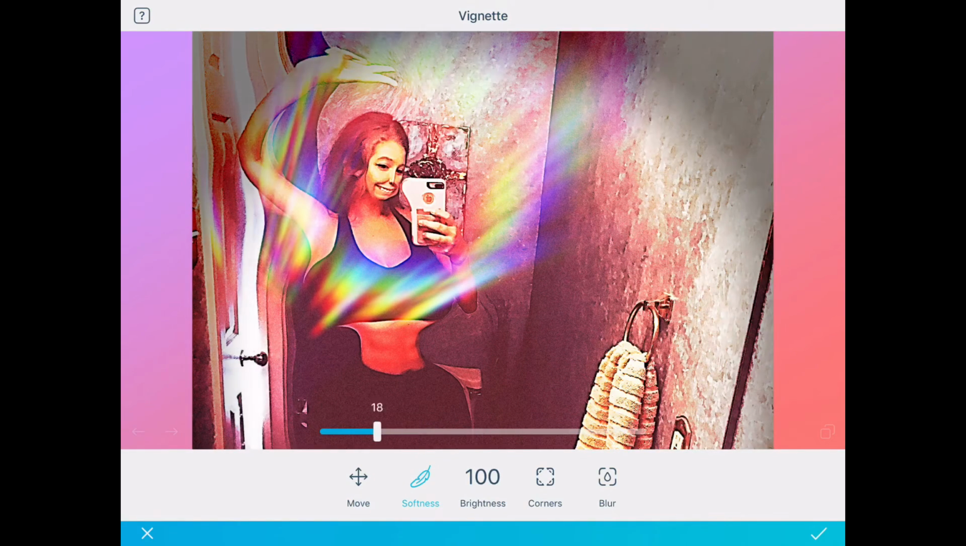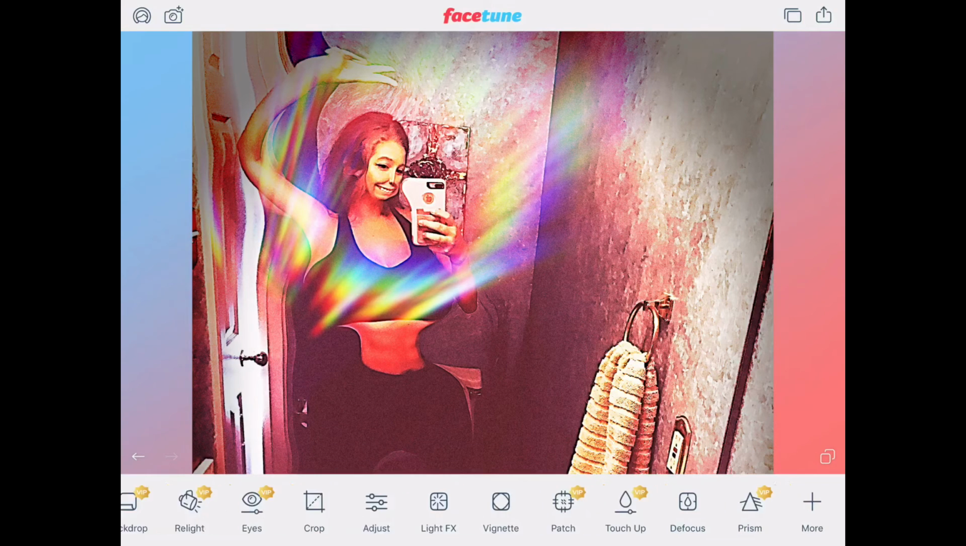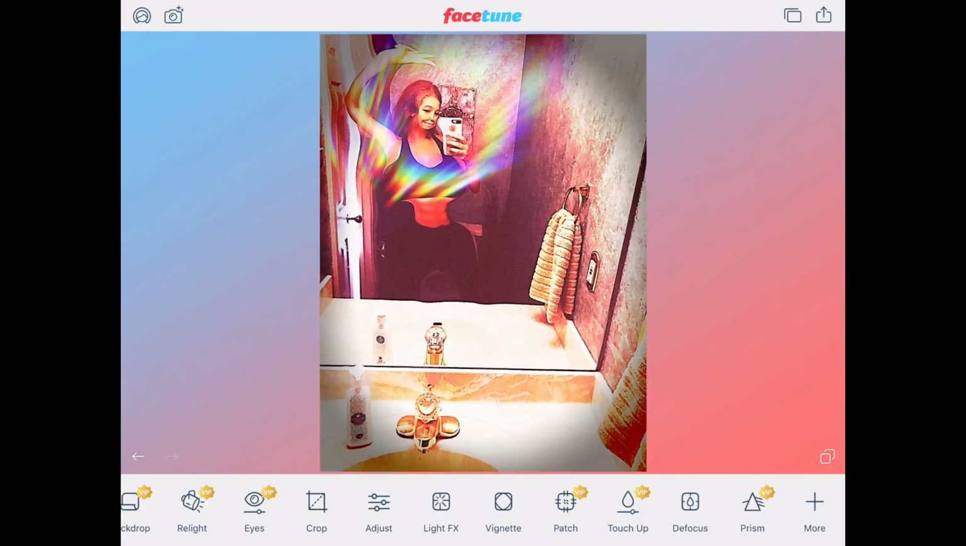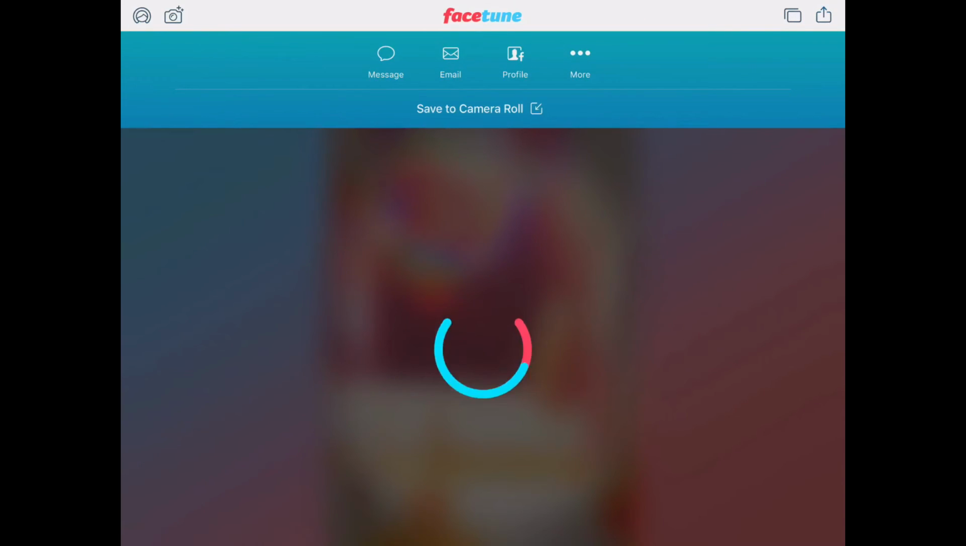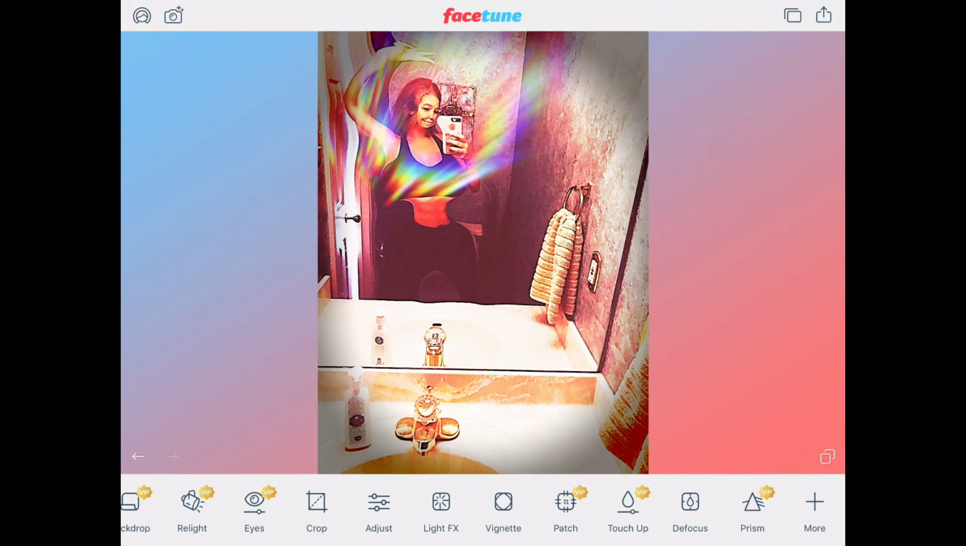We're gonna not blend that out too much, because then you won't be able to tell. Okay, so I think the first picture is good, so I'm gonna go ahead and save that one, and then we're gonna move on to our next picture.